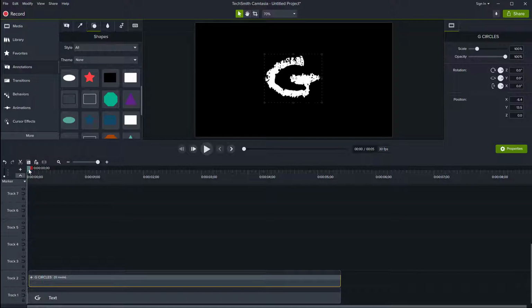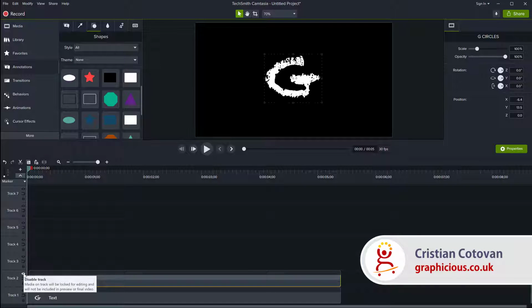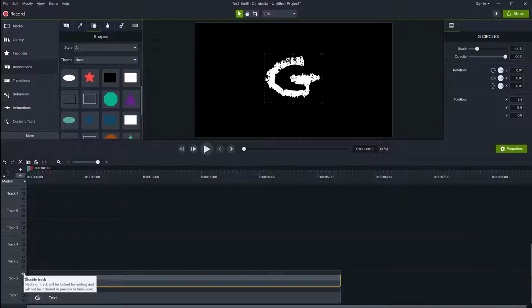And now for the effect, we will use the Camtasia track mat, of course, and you see this icon here on the track that means disabled track, but we won't click this. We will right click this and you will see the track mat mode option, and we will set that to alpha. Click on alpha and now the letter has disappeared.